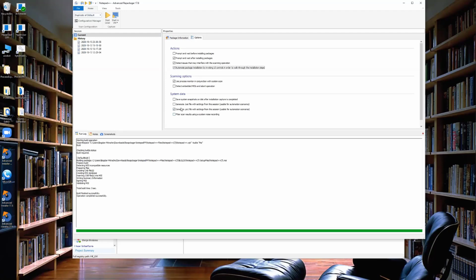I also have some options here to generate a PowerShell script saving the sessions for these UI steps that I'm doing. So basically everything that I'm doing now in the user interface will be saved in a PowerShell script that can automate basically all these steps.